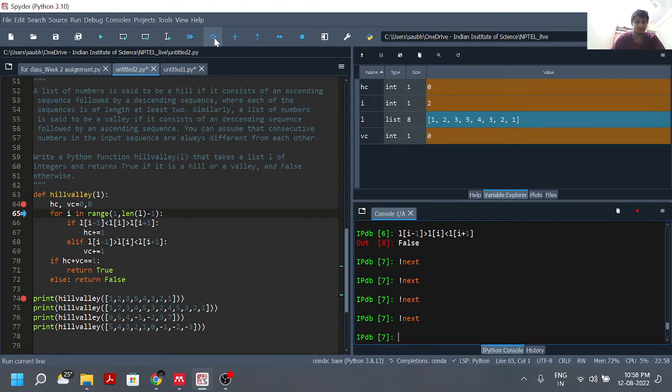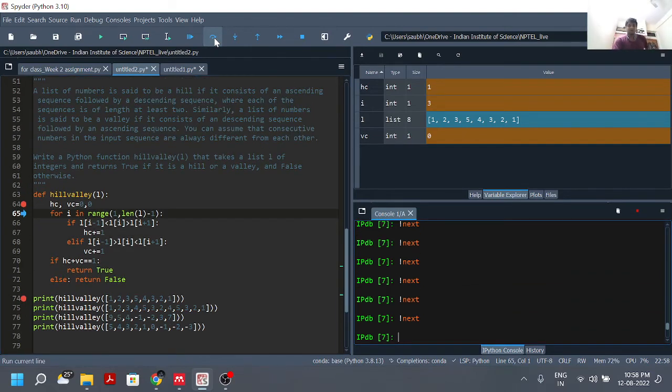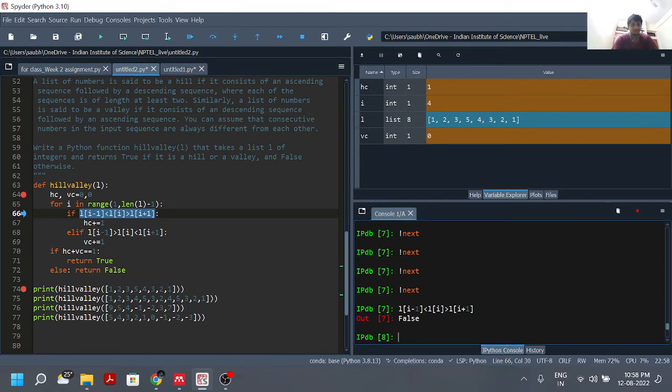Again, it is not holding. Coming 3, again not holding, and then coming 5. So at 5, I think this condition holds, right? Okay. Let's see. Yeah, 3 is less than 5.